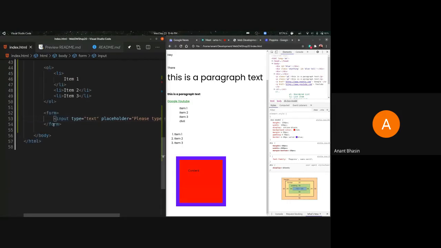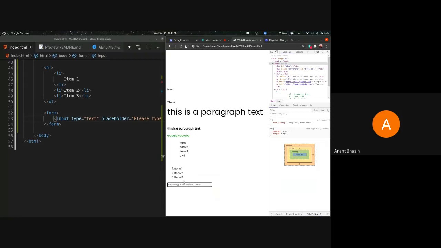Without any additional styling, let's just see what this does. It gives me an input element over here and nothing else. So a text input, which says please type something here, and when I start typing, the placeholder disappears. And this is the default styling for a text input in Chrome.